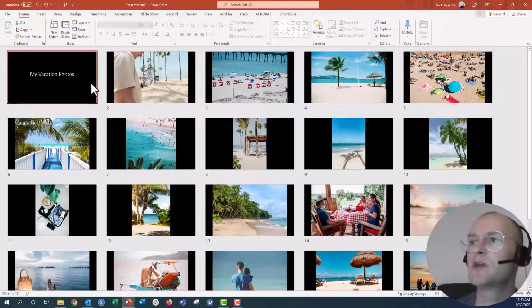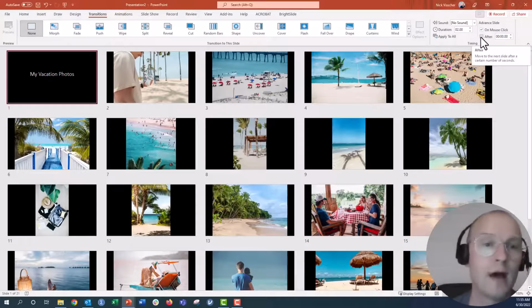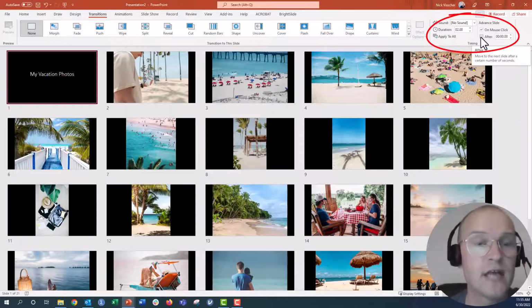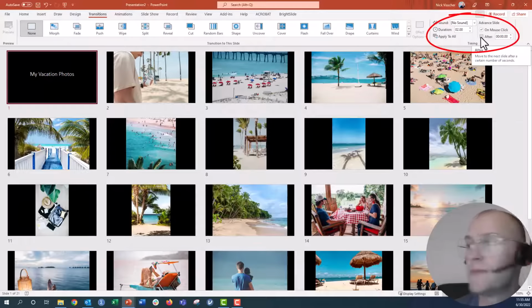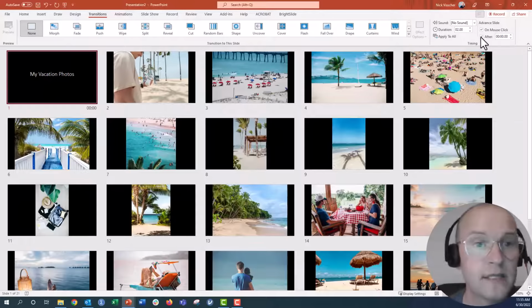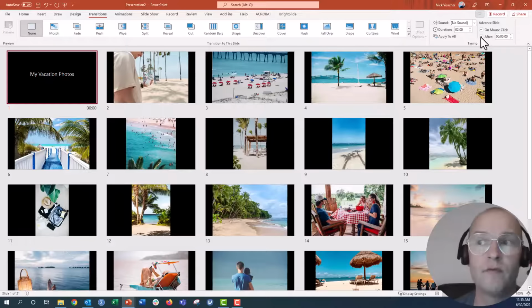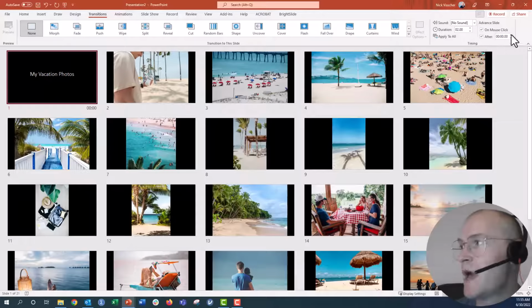So what I'm going to do here is go up to the Transitions tab, and right over here under Timing, you can see it says On Mouse Click. That just means that every slide is going to advance when I click the mouse. Instead, I'm going to click on After, and now I can set the number of seconds, or minutes if I wanted to, per slide for the advancement time. I'm going to click this up to 3 seconds so that each slide will be 3 seconds.